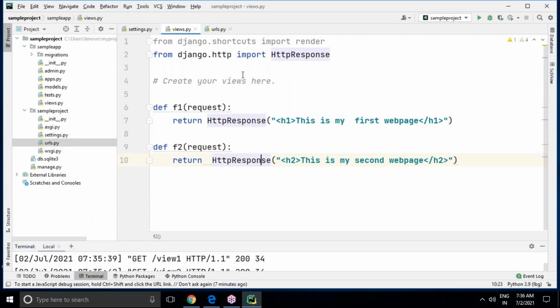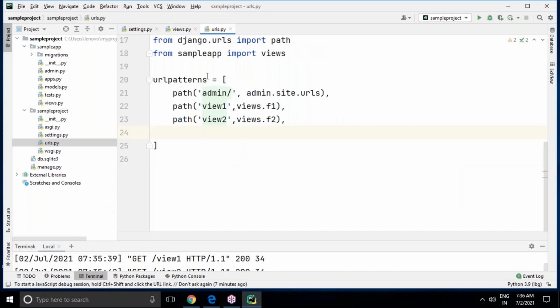The problem is that we are depending on project level URLs here, but you have to prepare application level URLs. Okay, how to work with application level URLs, and how to include application level URLs mapping to project level URLs.